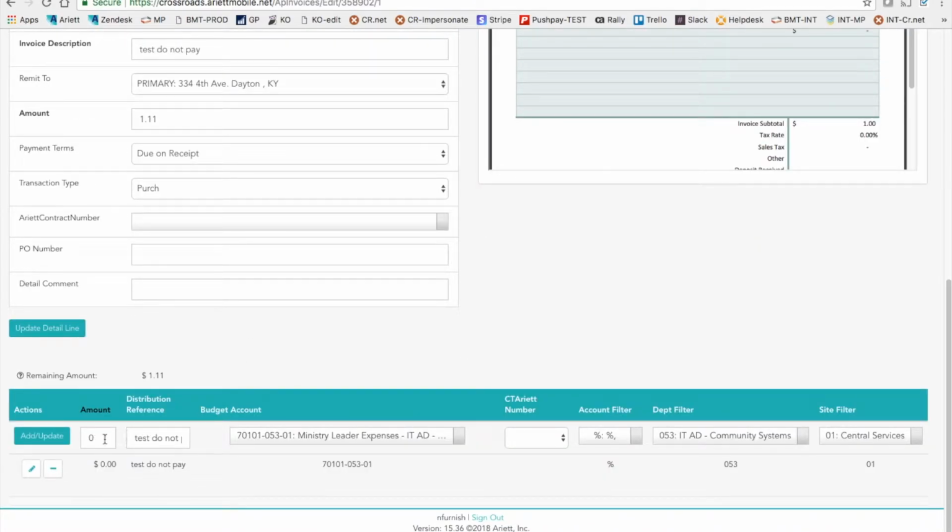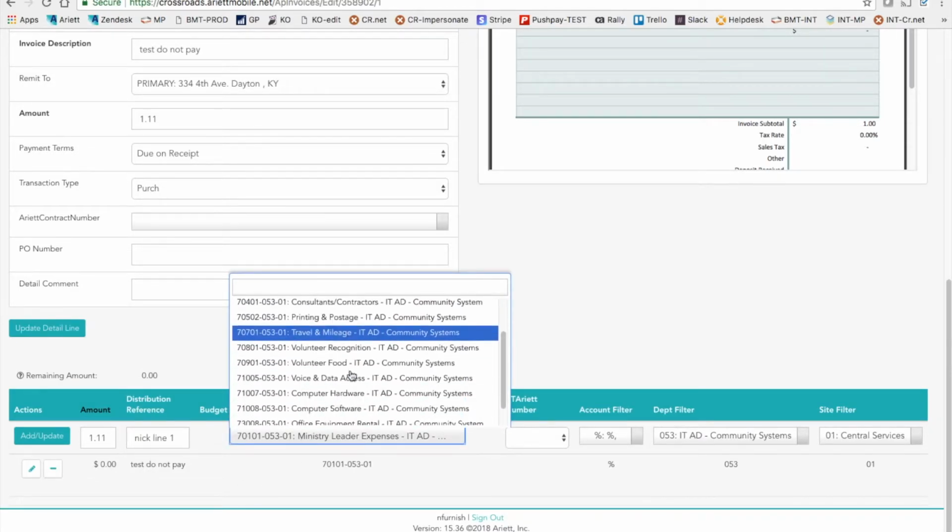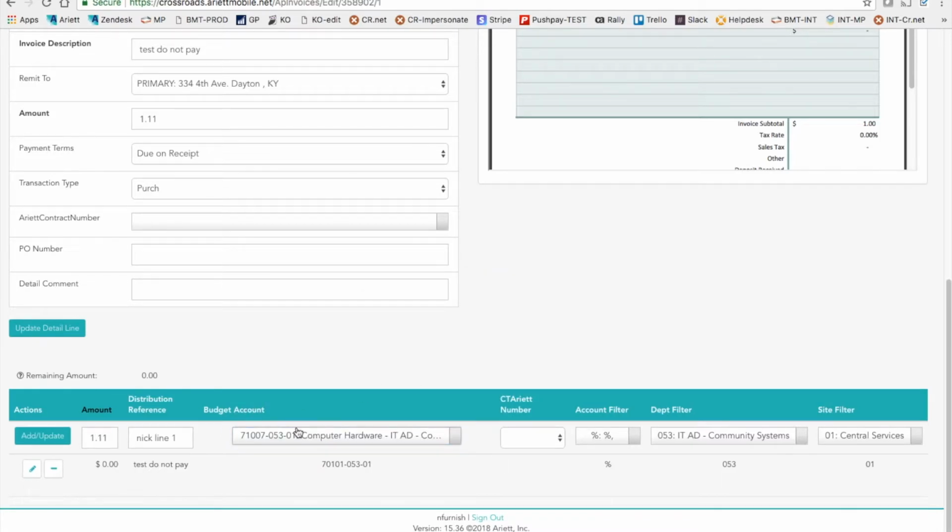But what the guy did, I watched him do it. I let him do it without me prompting him. This is what he did. He typed the amount. He gave it a description. He didn't realize that he needed to edit. So he picked his budget code.